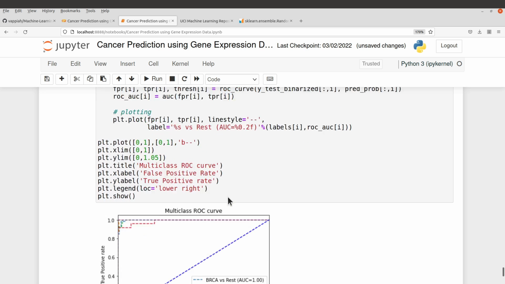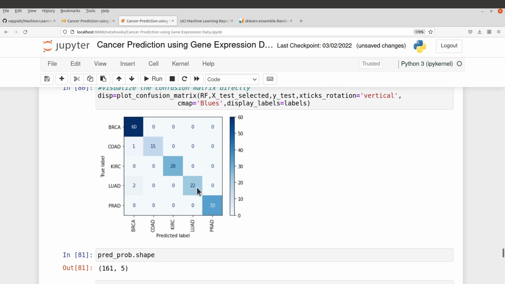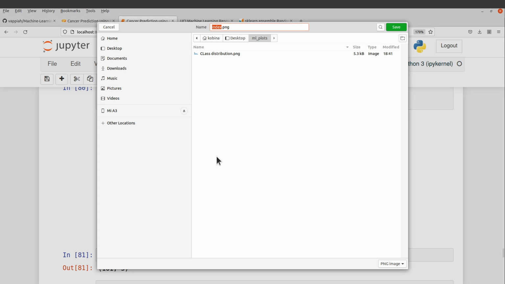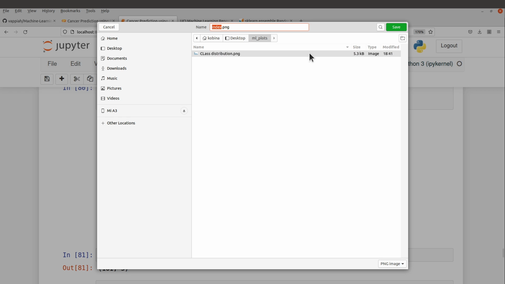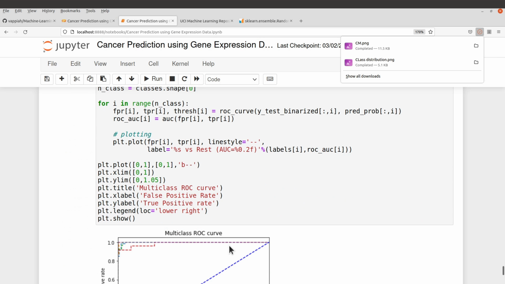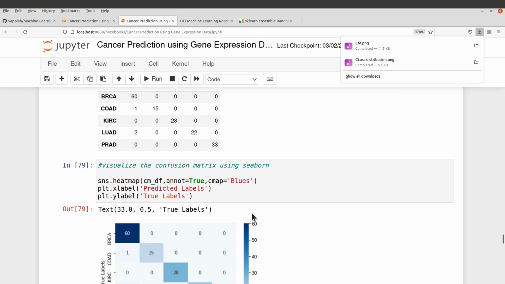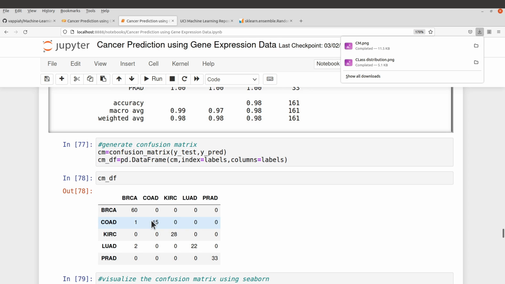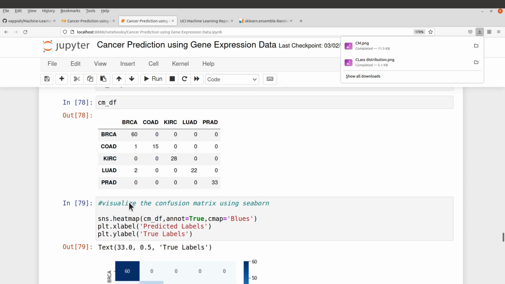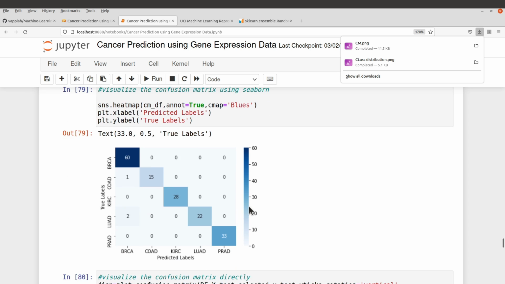Once you are done, you can save your plots. I'll just right click and then save as. I'll save it here. Let me see, this confusion matrix, I'll save it. You can also save the others as well, and then you can put them in your reports. You can also save this as a data frame and then open it with a spreadsheet software. So those are things you can also do.